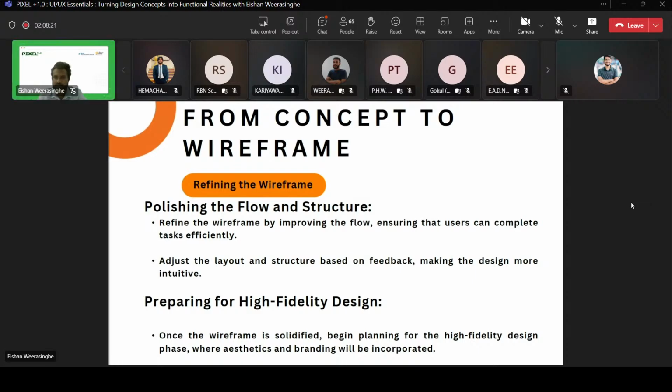Once we have finalized the low fidelity wireframes, we can move to the high fidelity wireframes. When we are creating high fidelity wireframes, we have to add the visual elements and the final details of our mobile application.